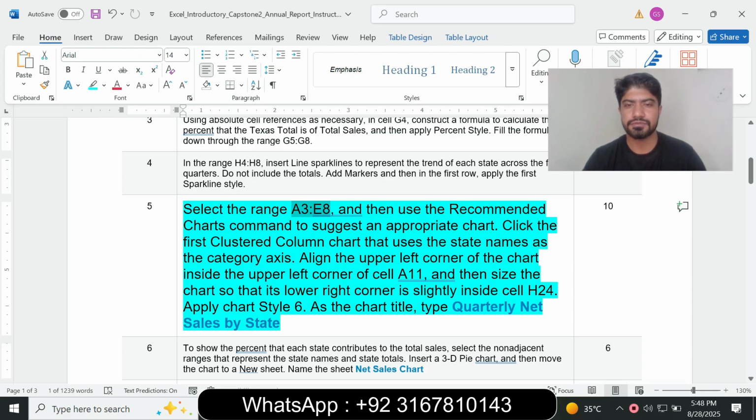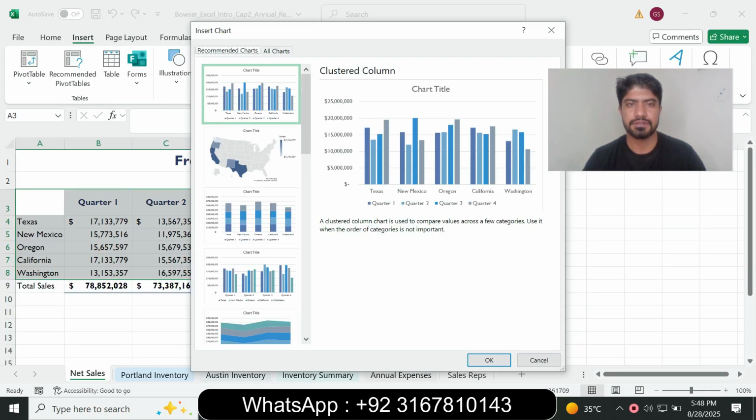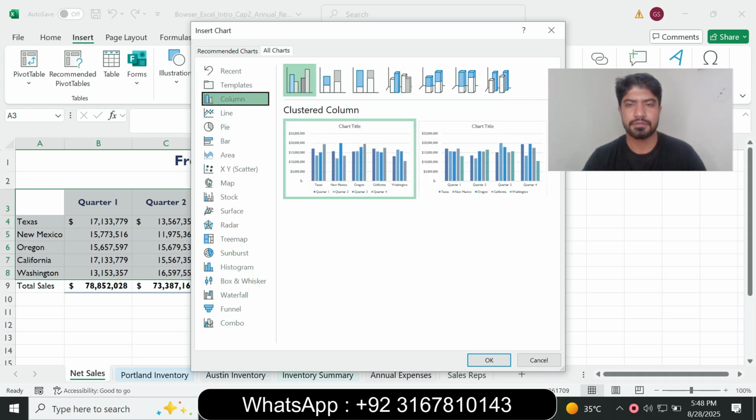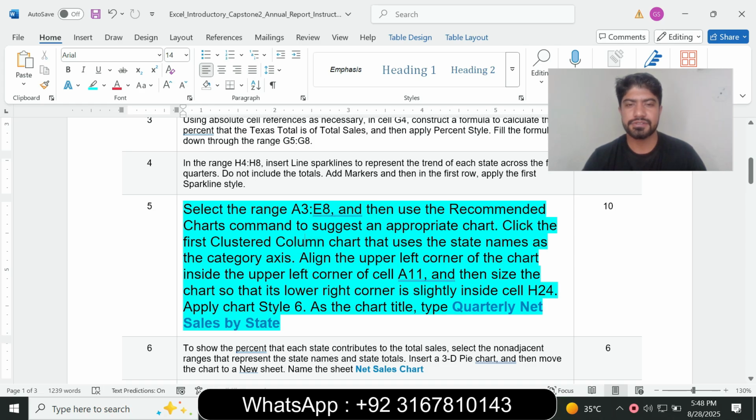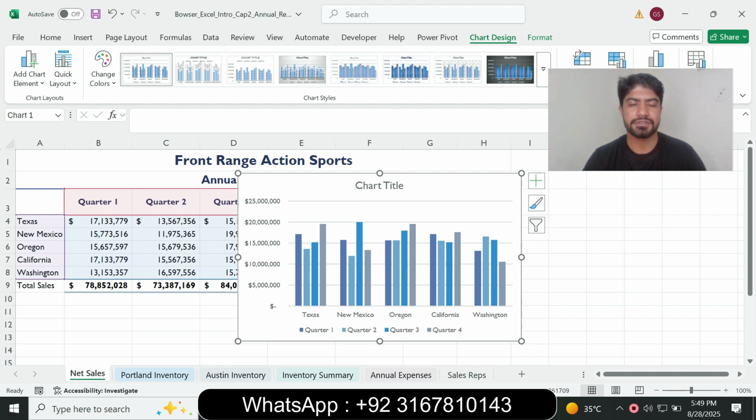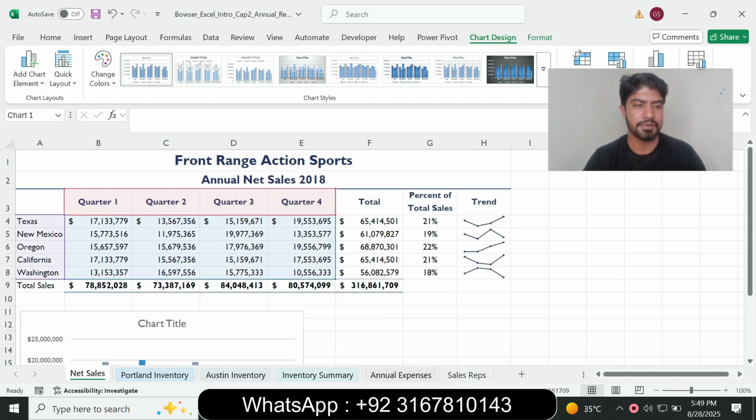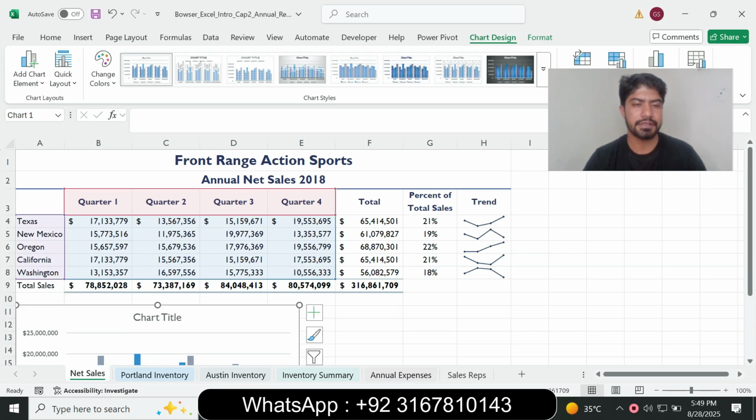Recommended Charts command to suggest, and click the first clustered column chart and click OK. Next is the first clustered column chart that uses the state name as the category axis and align the upper left corner of the chart inside the upper left corner of cell A11. So align the upper left corner of the chart inside the upper left corner in cell A11. So move and drag the chart to cell A11.